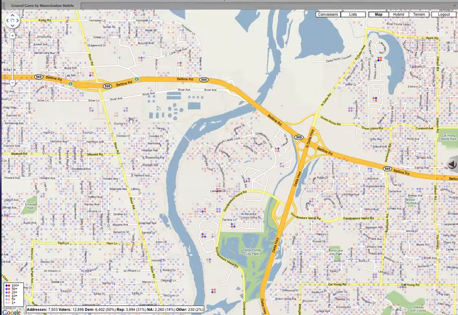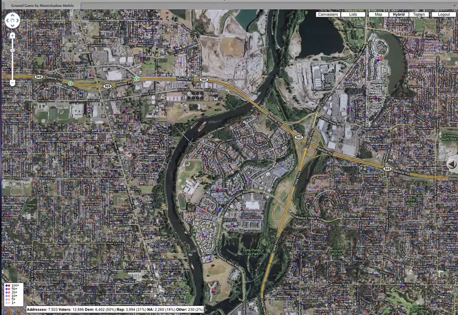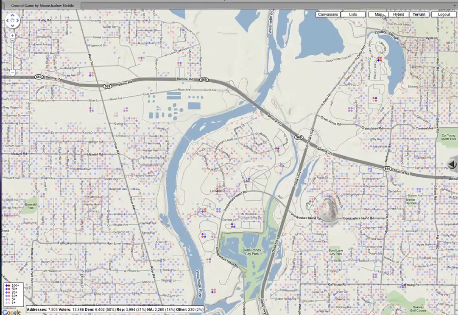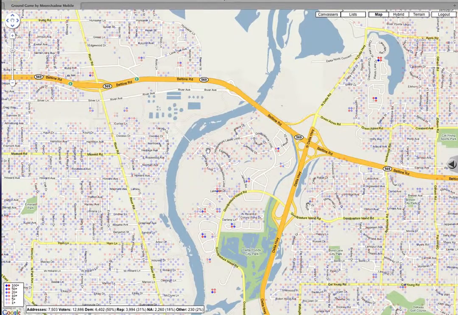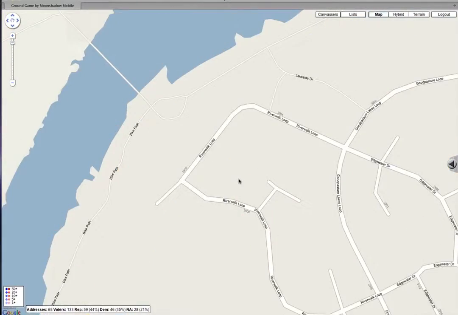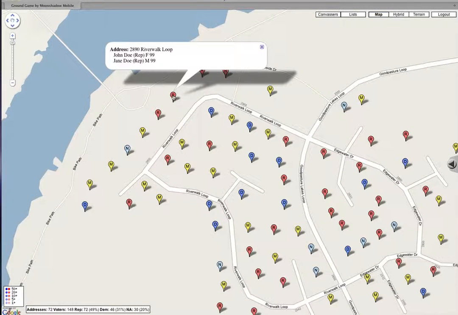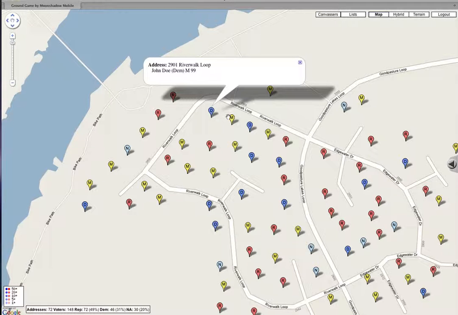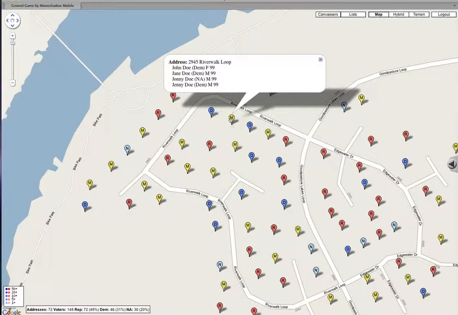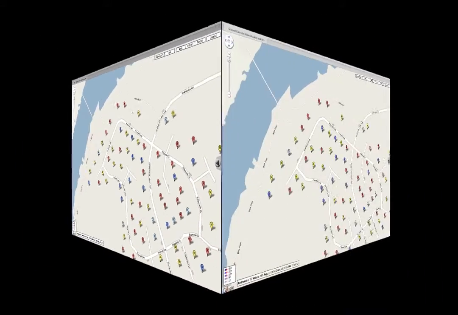Let's take a closer look at the online management interface. Here you see a portion of Eugene, Oregon. Ground Game uses Google Maps. You can switch between Map View, Hybrid View, and Terrain View at any time. Registered voters are displayed as color-coded dots or markers on the map. Red dots for Republicans, blue for Democrats, yellow for households with multiple party affiliations, and turquoise for non-affiliated or minor party voters.